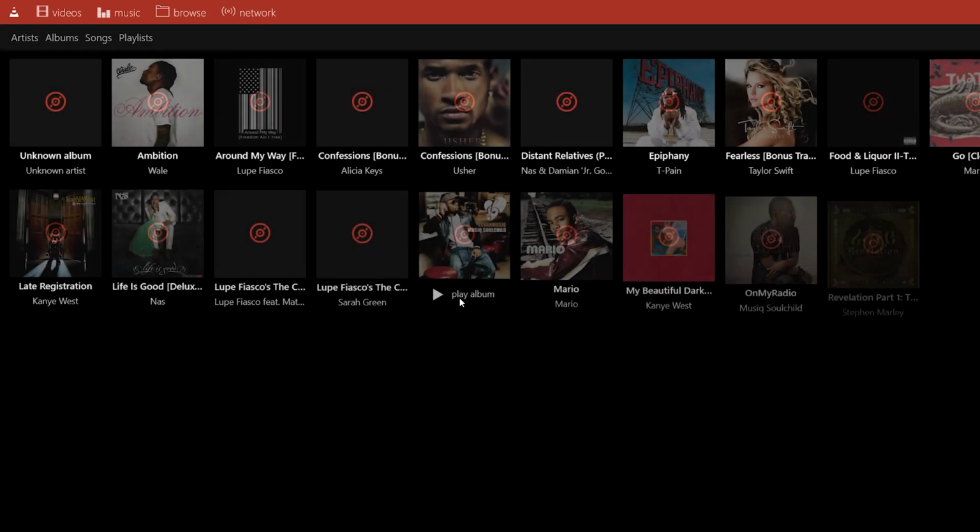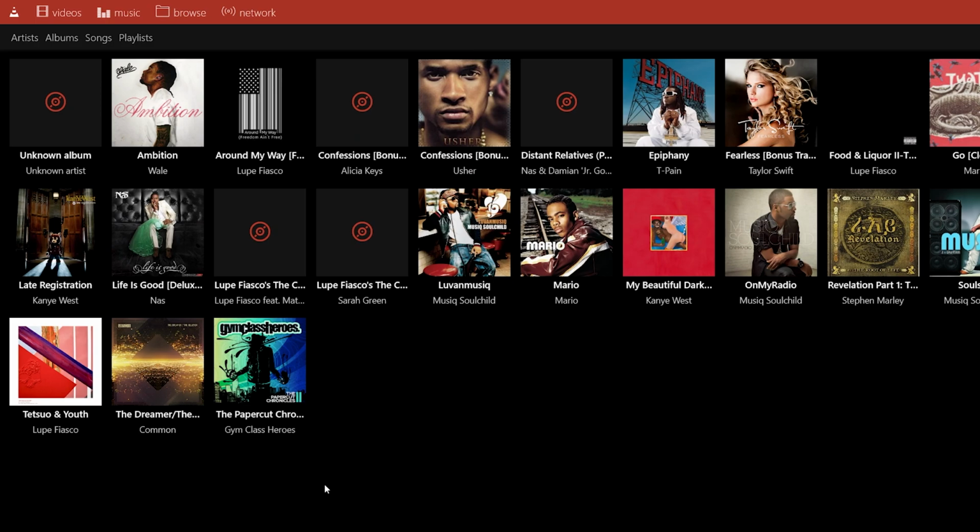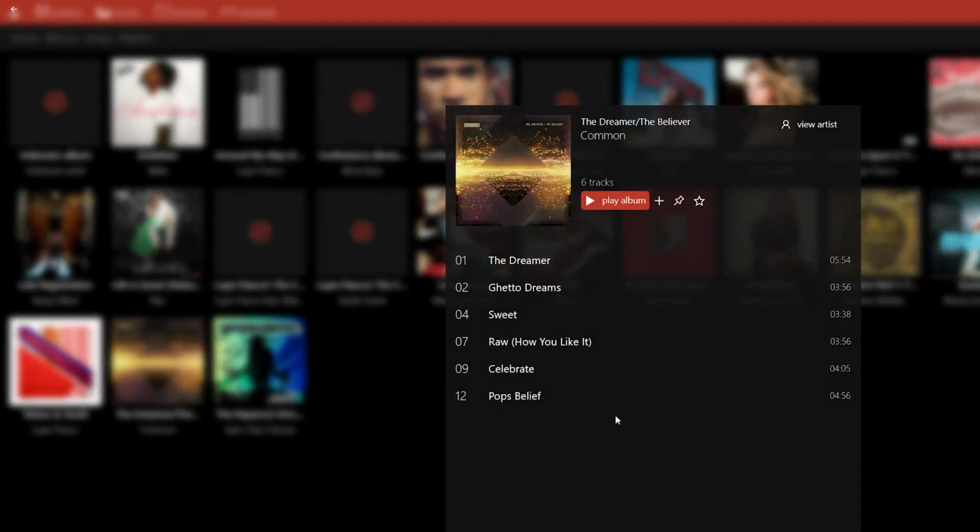In fact, if I go to music, one last thing I wanted to do, I know everything here is copyright. So we're going to go to Common. And I'm going to show you that this album from Common, for example, you can see every single track. You know, I'm missing some tracks, obviously, but you can see every track, the time it is. You can click the track and play the track, or you can hit play album, add it to a playlist. You can pin the album, favorite the album, and you can even view artists.